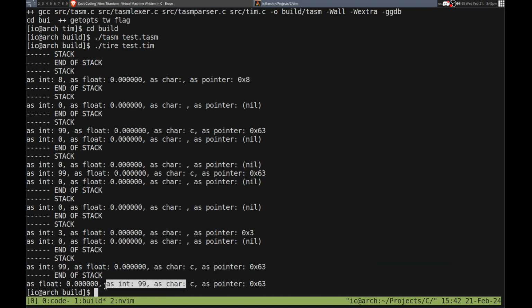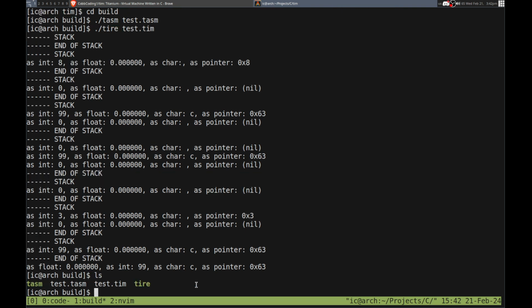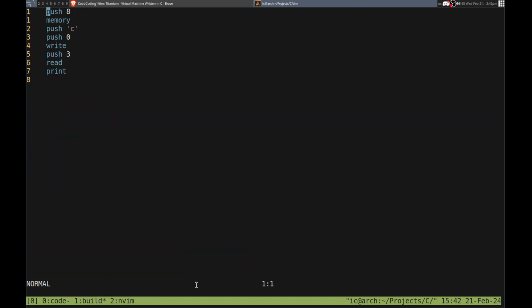Okay. Yes, we have C on the stack when we need it. So let's see. If I modify this to what we call read, we delete this, push 3, read, push 3, and read. So that means as a character. Then we should have 2 characters on the top of the stack.